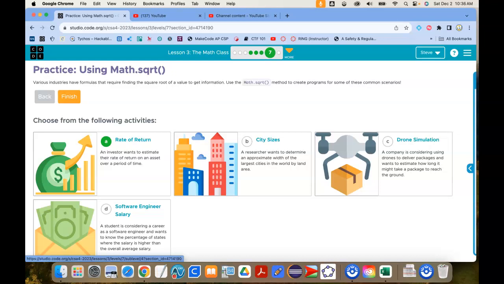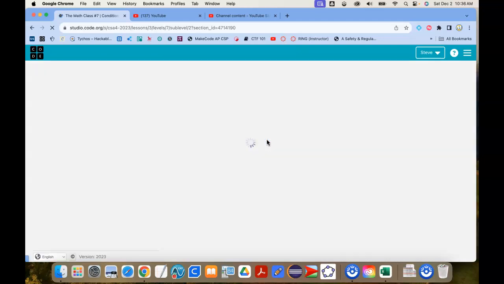Hey everyone, lesson 3, level 7, choosing your own adventure using the math.square-root function. So we did rate of return. I'm going to assume that city sizes is going to be quite similar. So let's click on city sizes and see what we need to do.